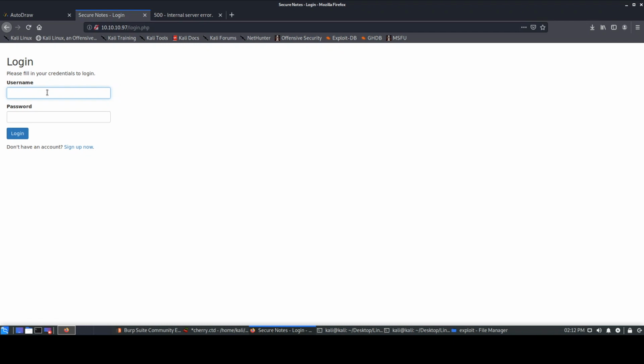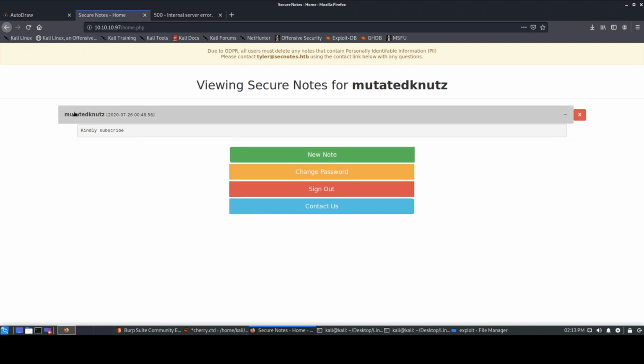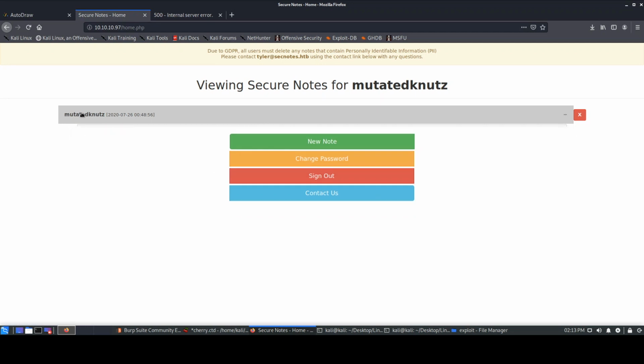Obviously, I did try SQL injection, and I forgot to mention, once you have a custom login page, do check for authentication bypass using SQL injection. I did try that, but SQL injection is not present in this login page itself. But there is a SQL injection present, which is a second order SQL injection. So now you have the mutated nuts user, and one note present over here for the mutated nuts user. We can probably try to add another note, but I don't think I want to do that.